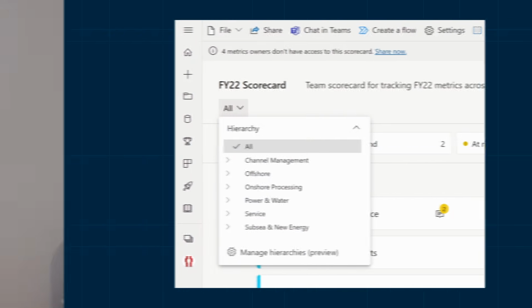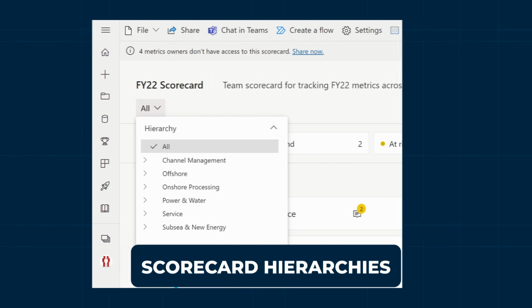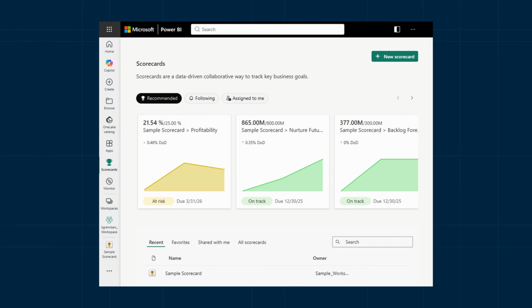So let's start by covering some of these features that will be deprecated soon. Hierarchy options in Scorecards will be deprecated in April. Scorecards, if you're not familiar with them, is basically a Power BI service feature that lets you create KPI cards based on data that you have in your reports.